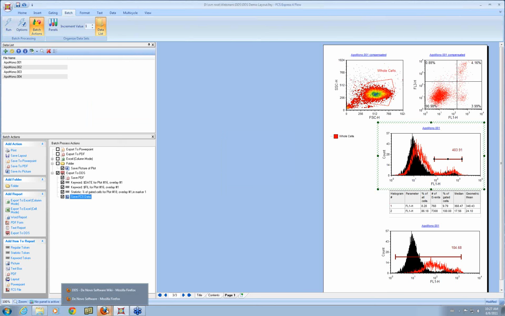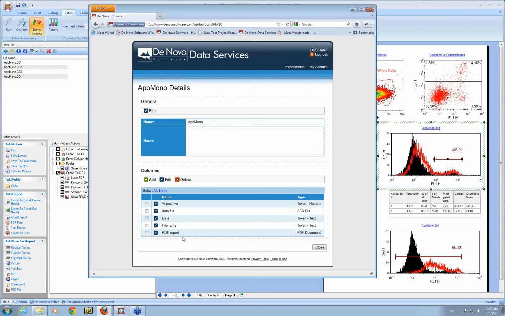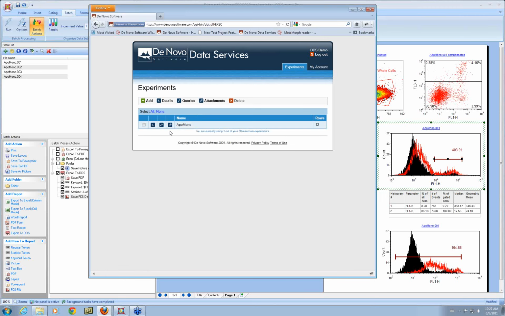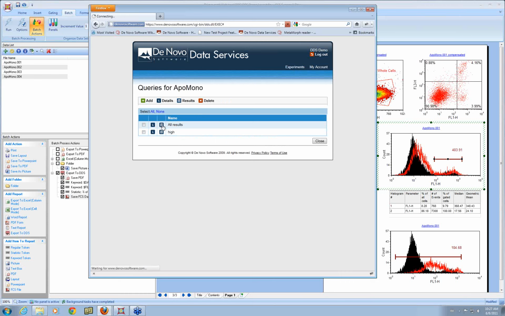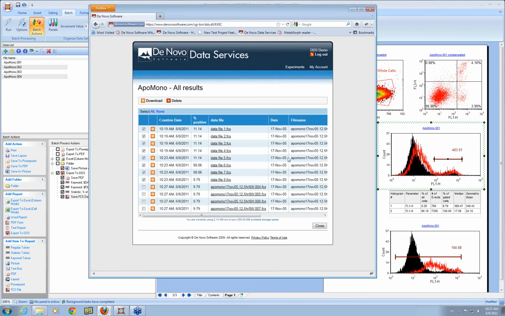So let's come back to the data services. And close this, and now I'm going to go back into the results and see all results. And you can see that we're actually storing the data files that we were analyzing here. Okay? So this is a great way for you to archive your data.